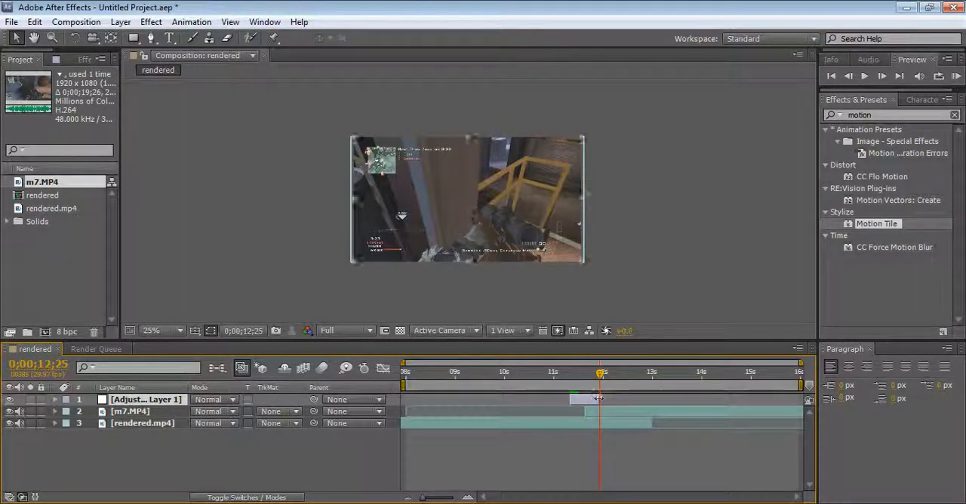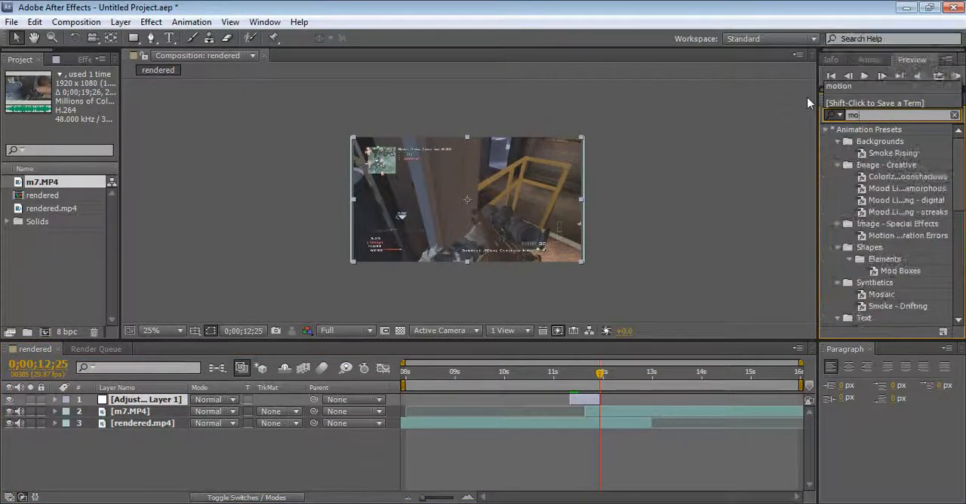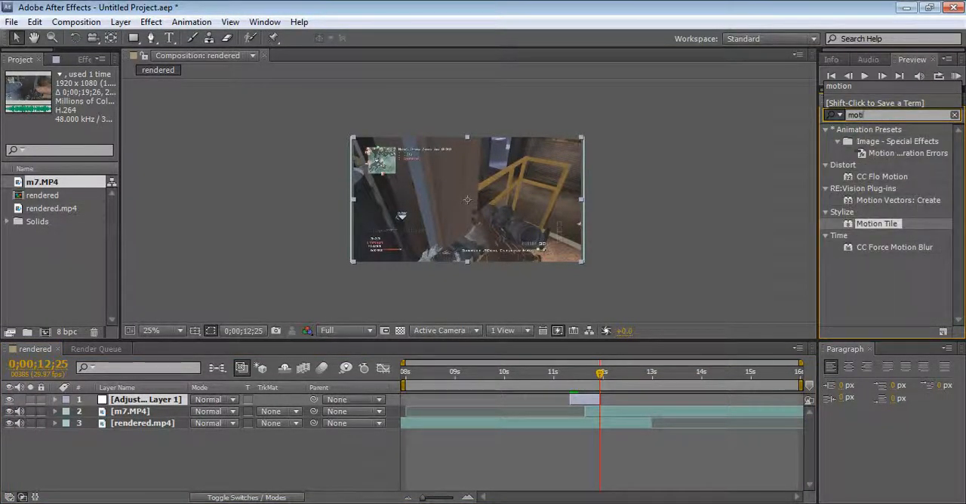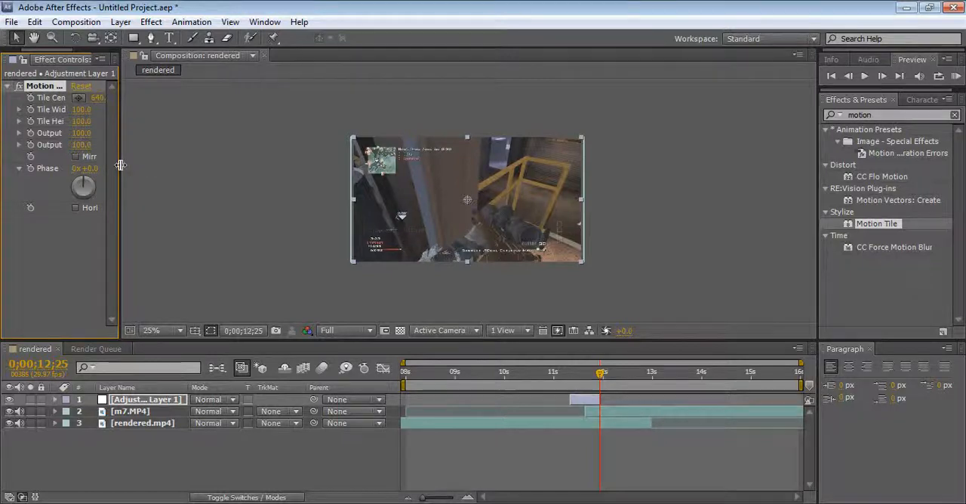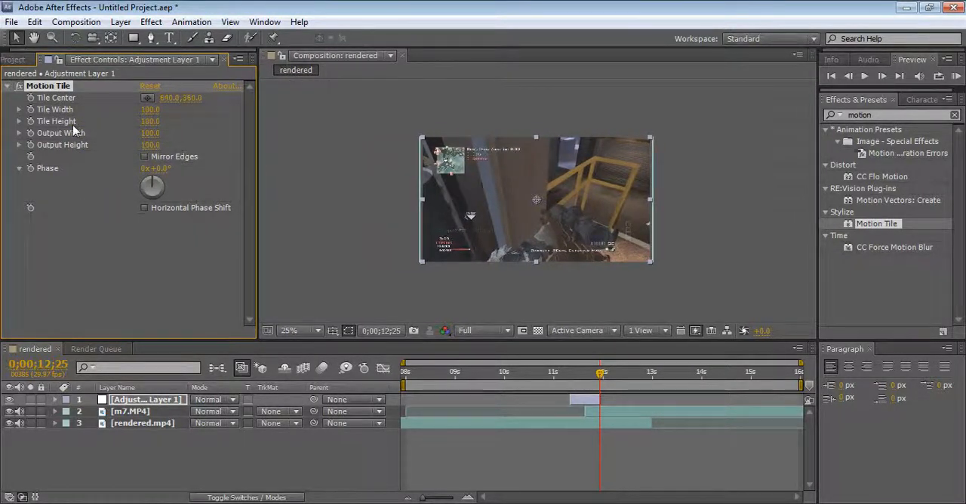Sounds good, looks good. Alright, so what you want to do is go into your Effects and Presets tab and type in Motion Tile. It's right there underneath Stylize, and we're going to want to click on this and drag it over to your adjustment layer. Now it's on your adjustment layer. You've got your tile center, the output width, output height, all that good stuff.